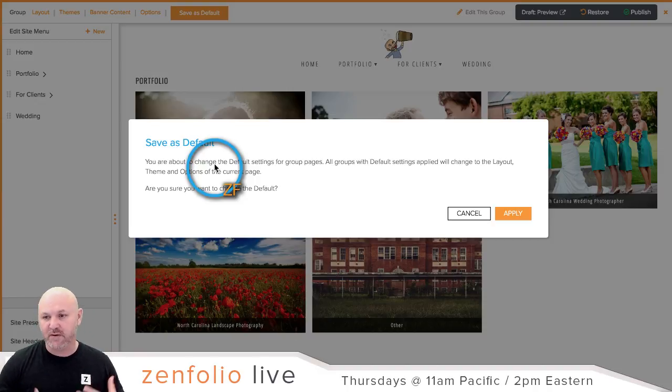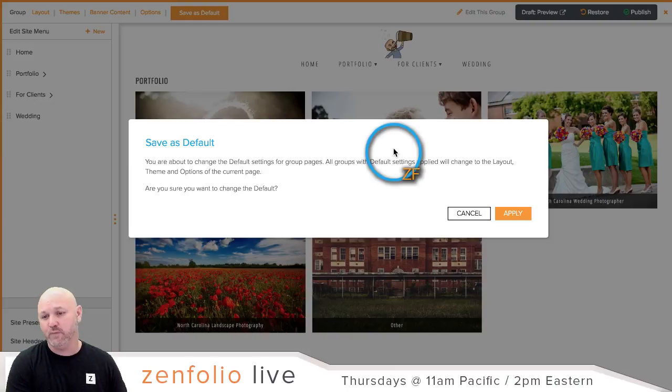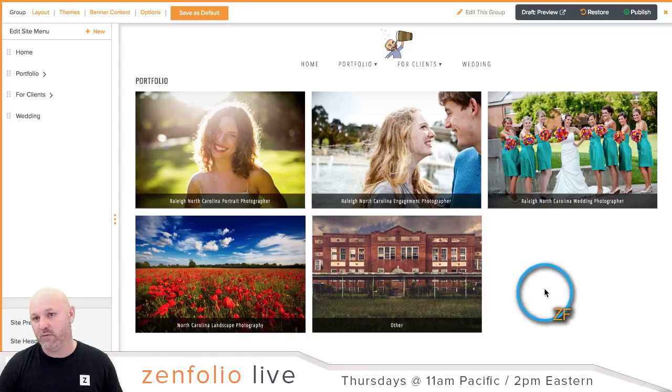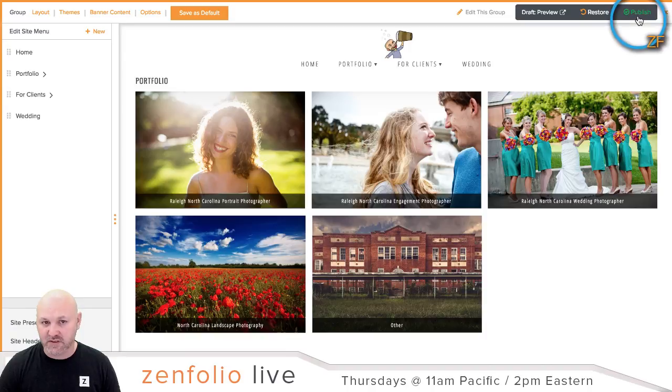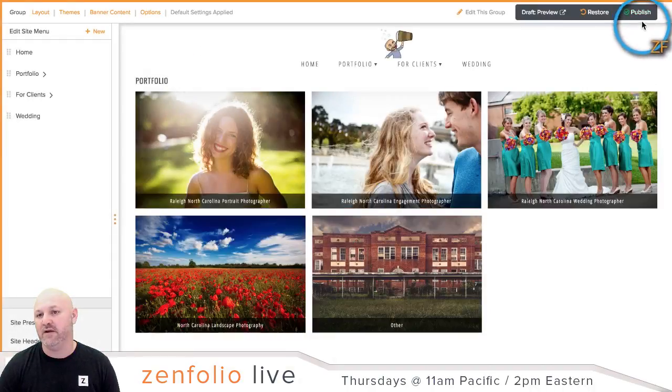So that's what saving page defaults does. This is a group page, you can tell up here on the top left, and once you save a default, any new group that you make will automatically take on these settings and this appearance. So I'm going to apply that, and then of course at the end what we're going to do is click publish to make sure that these changes go live. So this is just refreshing, and then we're going to go right here to publish.